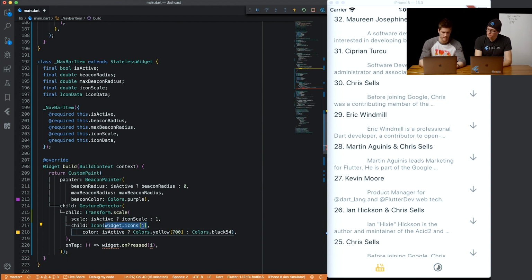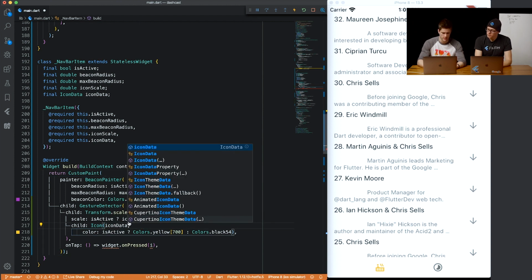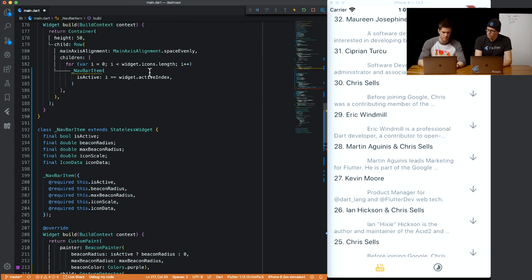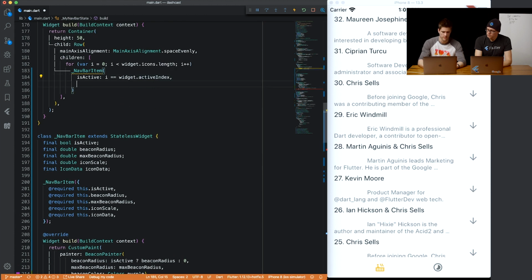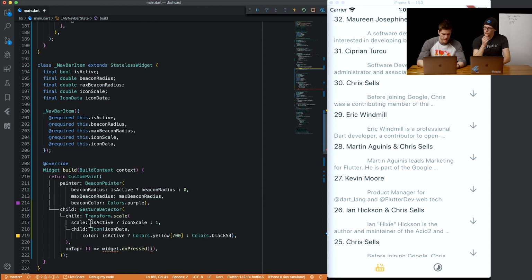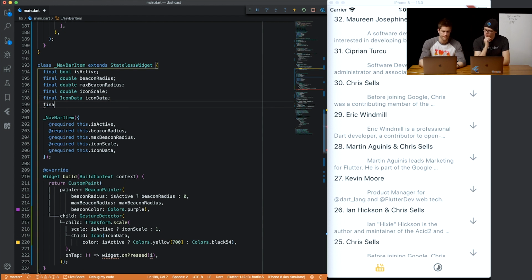So, actually, I'm going to cut this real quick because that was up here. Okay. And widget.onPressed, so we need an onPressed. And it looks like that onPressed takes an integer. So we'll define that here.